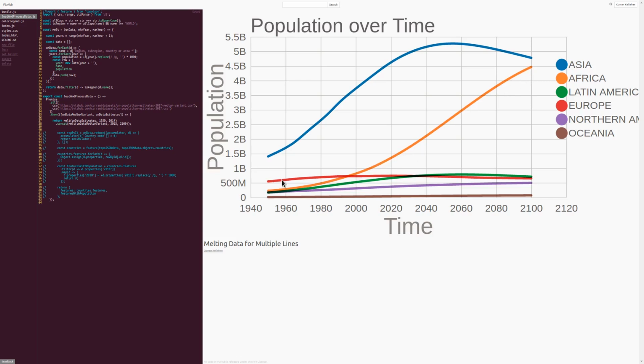This red line represents Europe, and it looks like the population of Europe is sort of at a plateau right now, and it's going to go down. Who knew? This green line represents Latin America, and it looks like the population of Latin America will overtake the population of Europe around 2030. And then for these bottom two, we've got Northern America and Oceania.